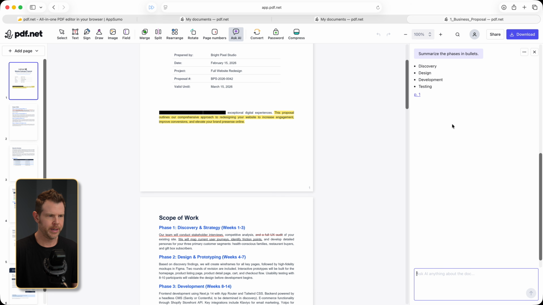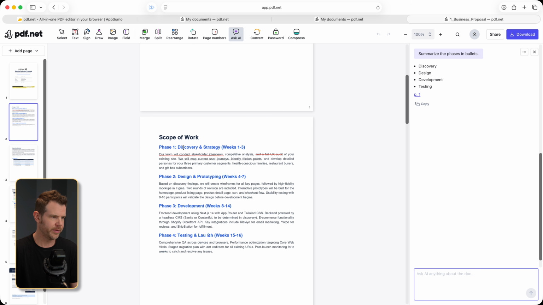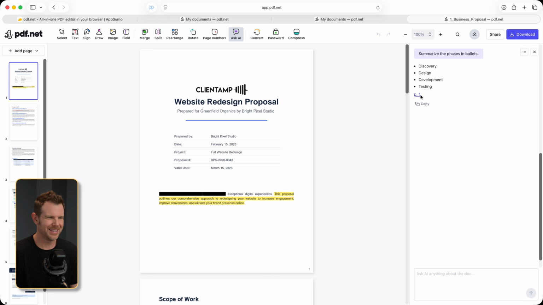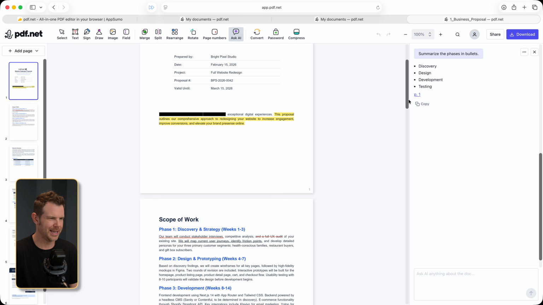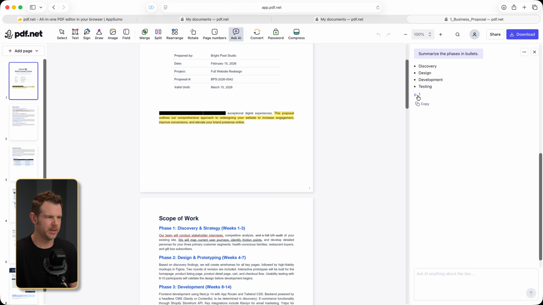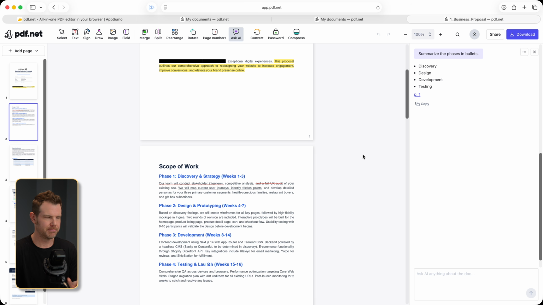So there is my query, and then boom, we've got discovery, design, development, testing, and that's on page 1. And sure, we've got discovery, design, development, testing. Nailed it. Well, I mean, I guess kind of nailed it. It's on page 2, not page 1, right? This is actually a hyperlink. It takes me to page 1. So it's odd that it did that, but otherwise, good quality answer.